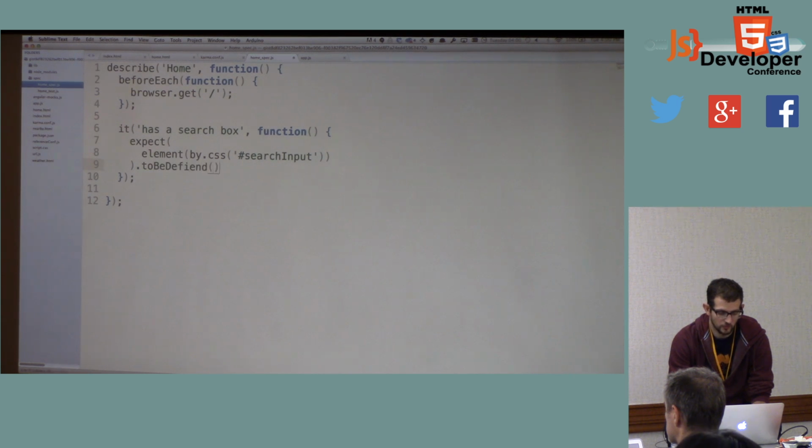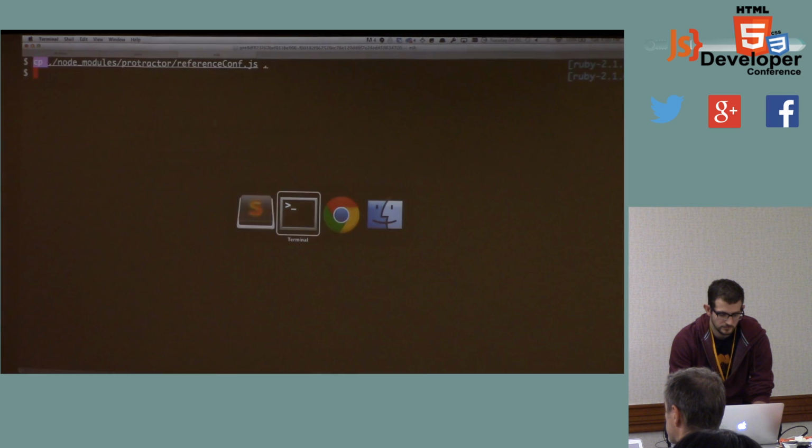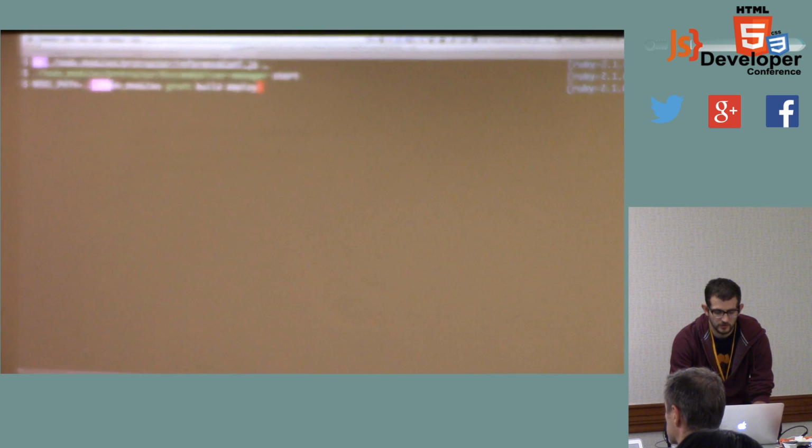So now we can go run our Protractor tests. Node modules, protractor, bin, protractor. The way that we run Protractor is we simply use the protractor binary and we pass it the configuration file. Object is not a function.